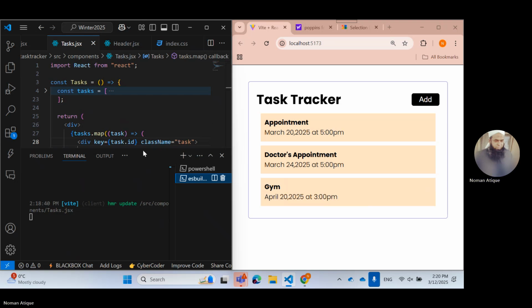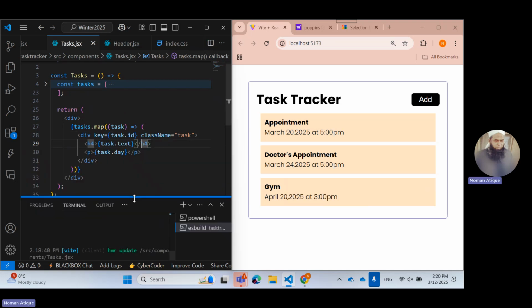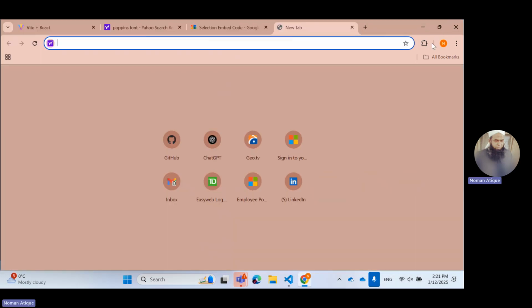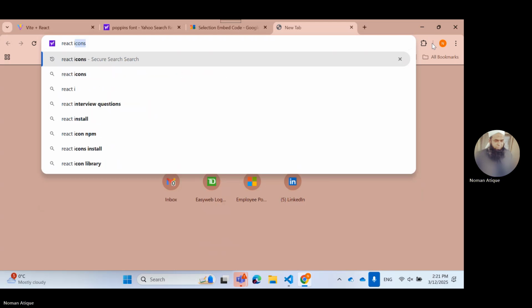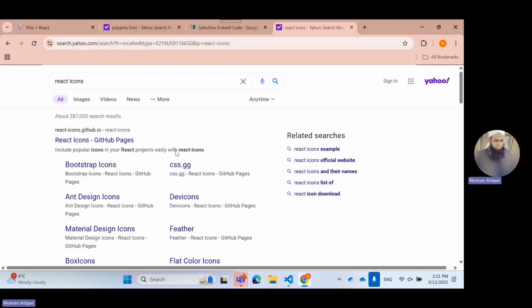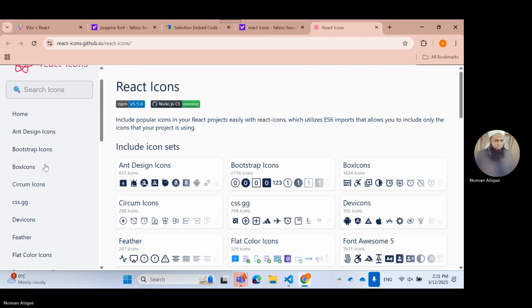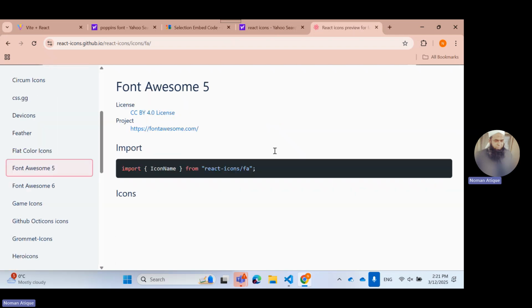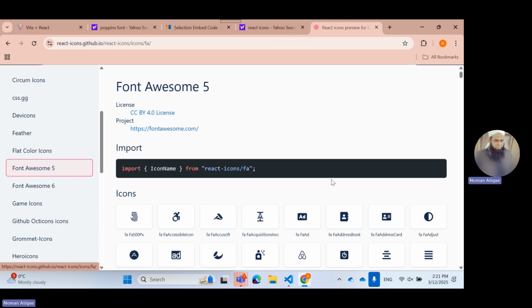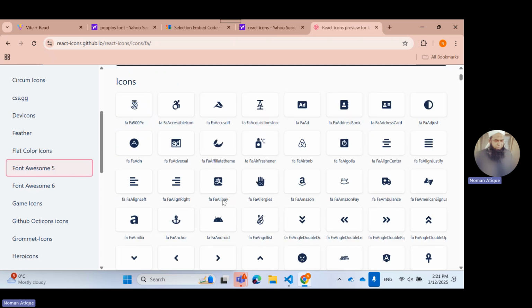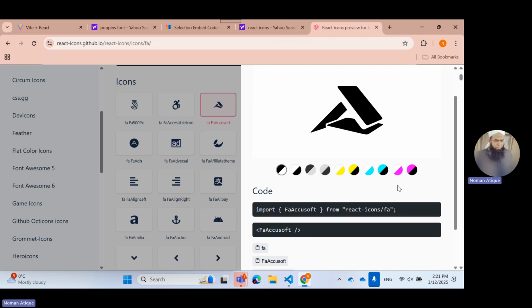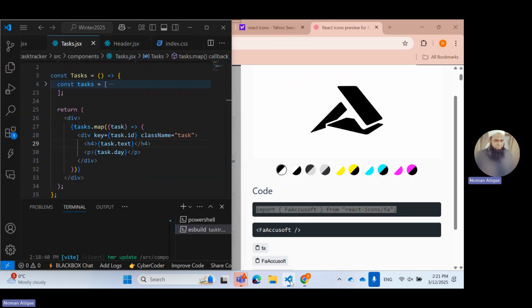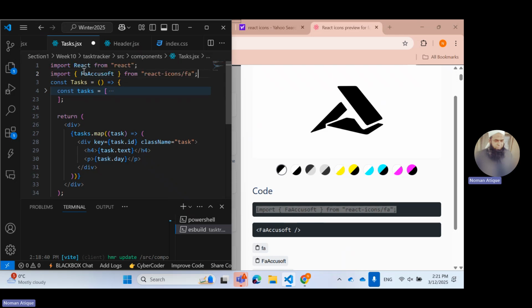Before we go anywhere else, I'll show you right here, React icons, and go to the GitHub pages. Again, let's do this in a rush. Open the Font Awesome 5 icons and select any random icon from here. For example, I want this icon. Copy this first code from here, import FaAccusoft from react-icons/fa. Come back in the tasks and put that import on the very top.